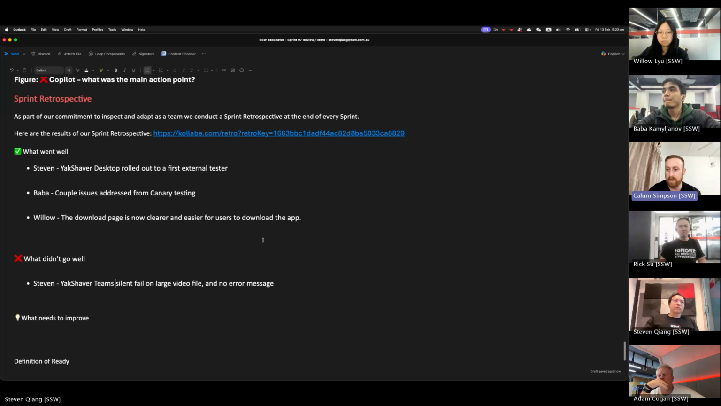Yeah. Okay, awesome. And then Willow said the download page is now clearer and easier for users to download the app. Very good. I guess that is better than going to the GitHub release and looking at a bunch of random files. Yes, probably is a much better first experience.